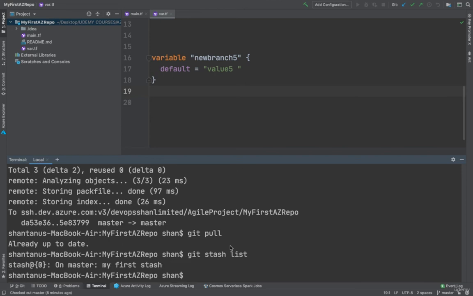Now since you're happy with all the changes, you can always do a git stash clear. All right, this is how you could utilize the stash. And if you're working on something else and that's still unfinished, you can always come back later and finish it and push it again.